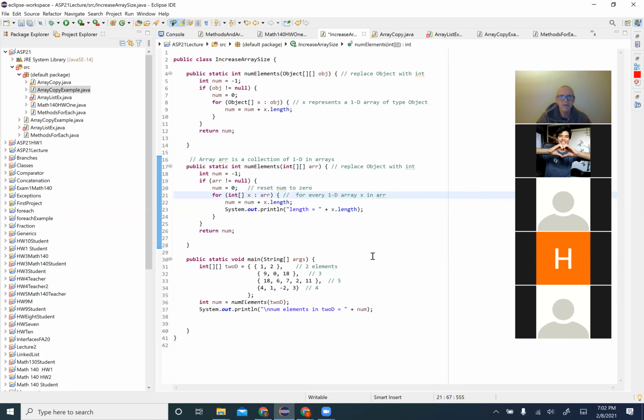The first time X would be the array storing 1, 2. Then X would be the array storing 9, 0, and 18, and so forth. So we pass the 2D array, yeah. X just moves down these 1D arrays.